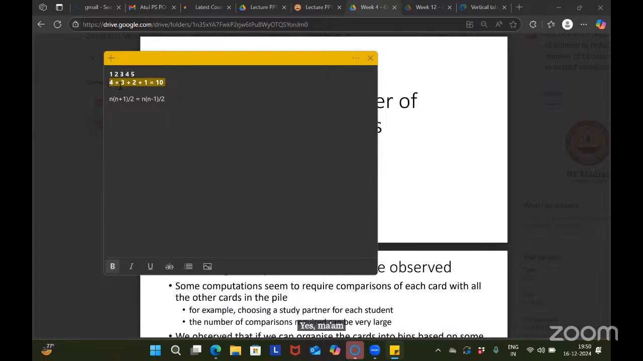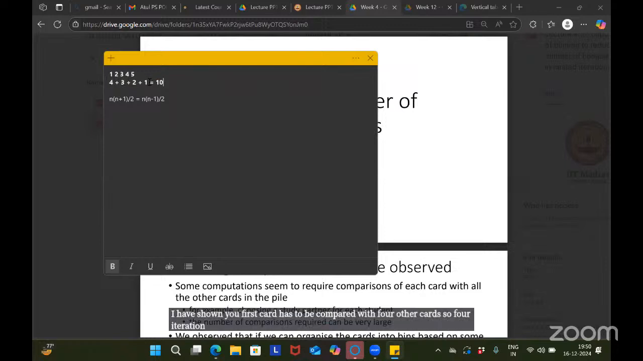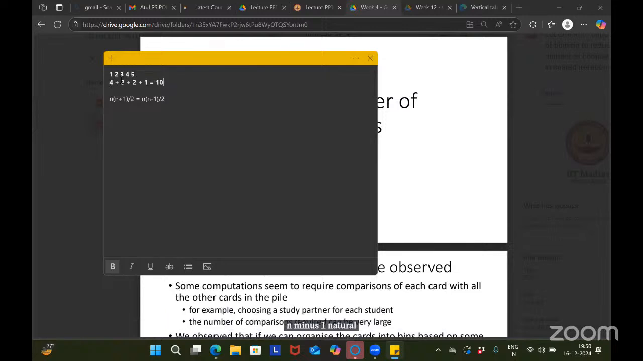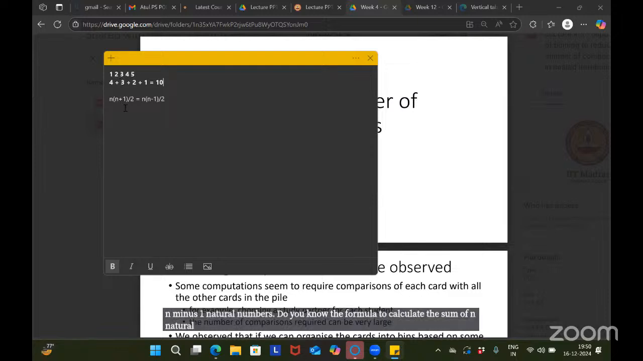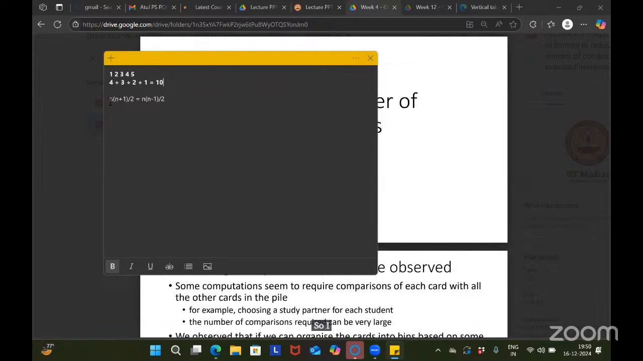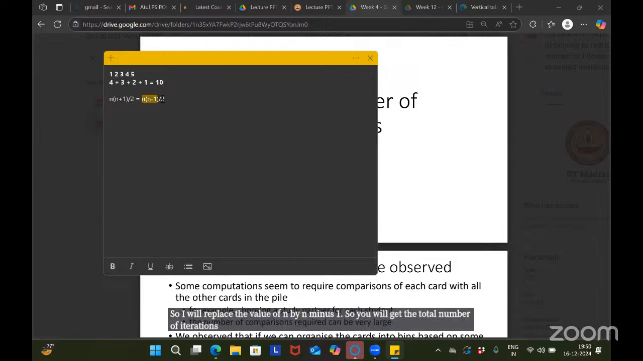So this is what I have shown you. The first card has to be compared with 4 other cards, so 4 iterations plus 3 plus 2 plus 1. This is the sum of n minus 1 natural numbers. You know the formula for the sum of n natural numbers, n into n plus 1 by 2. Instead of n, you have n minus 1, so I replace n by n minus 1. You get the total number of iterations as n into n minus 1 by 2.